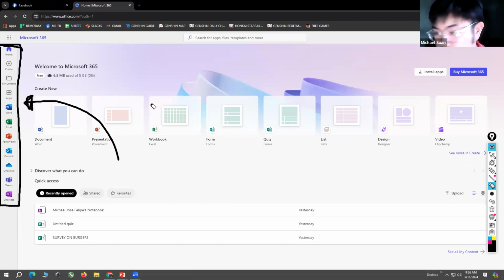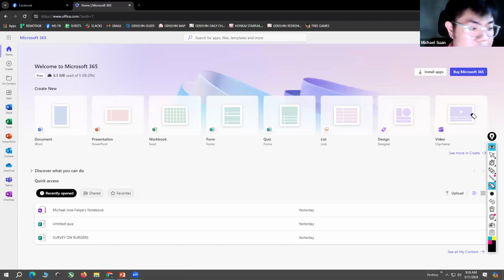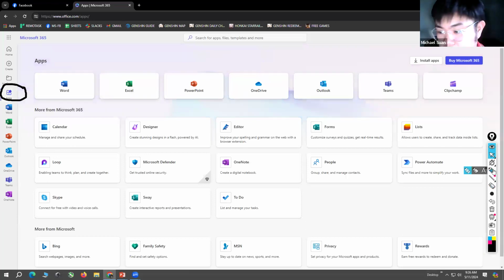So first, you click this one, apps, so that you can see the whole list of applications in 365. So you just click that. So here we are now. So these are the applications in 365.